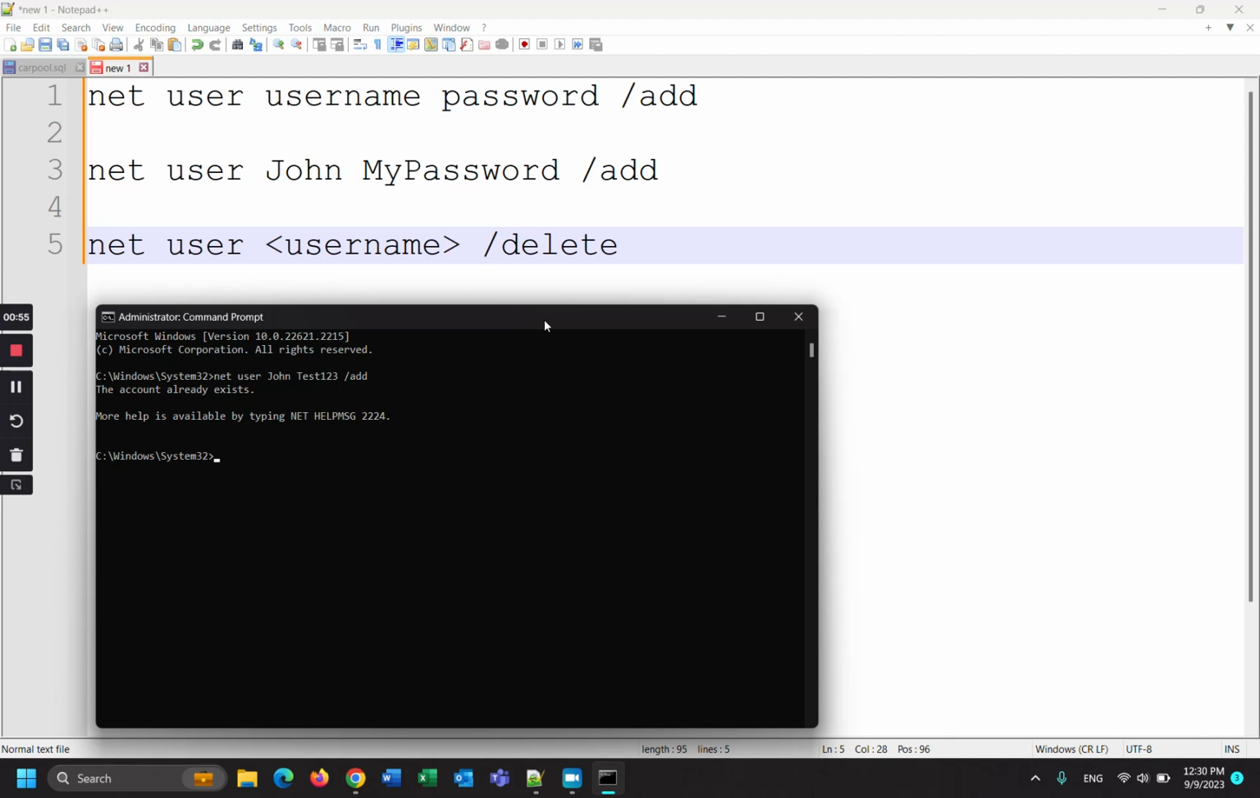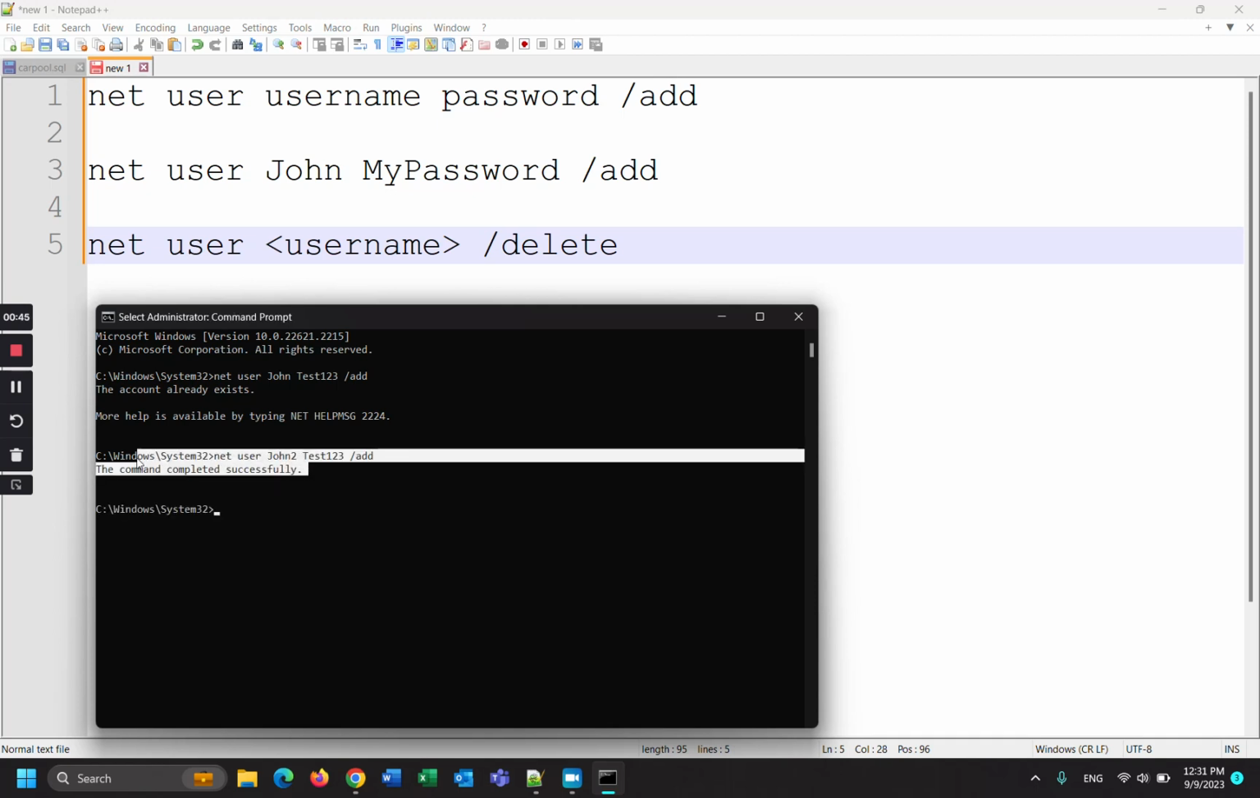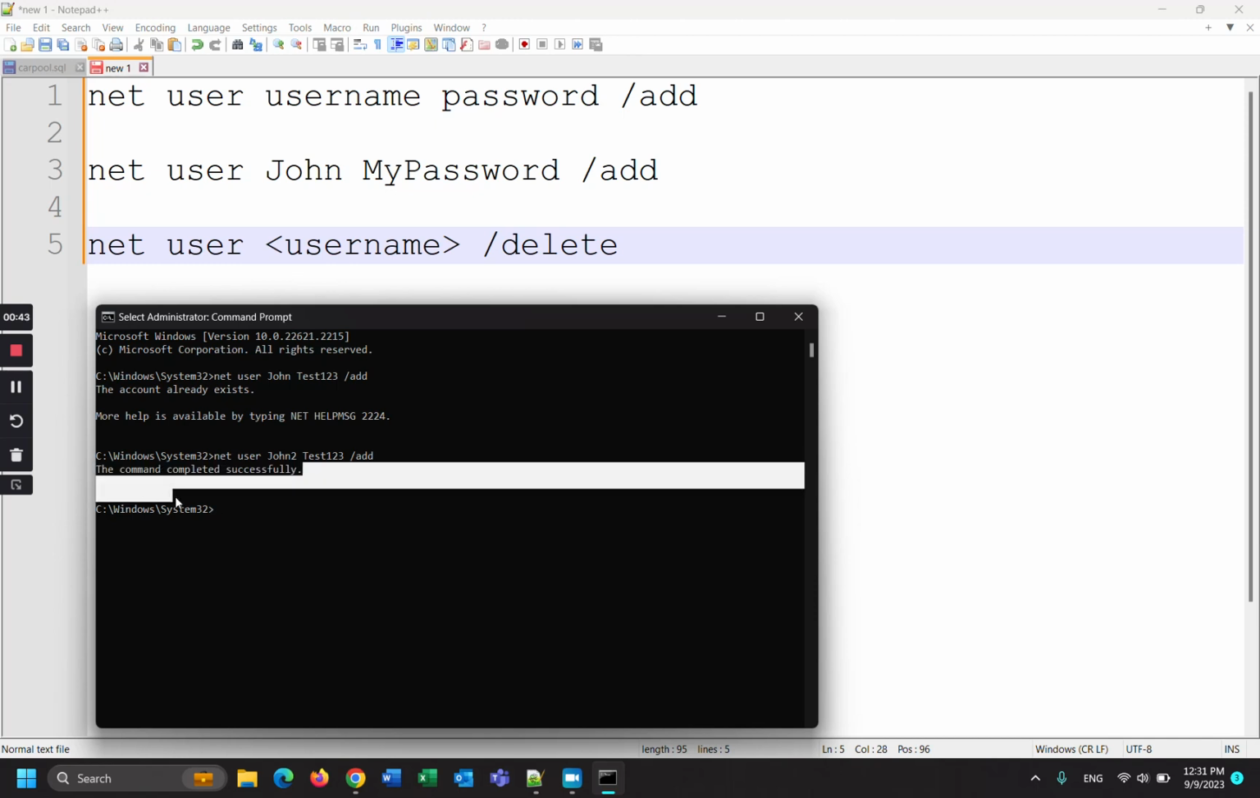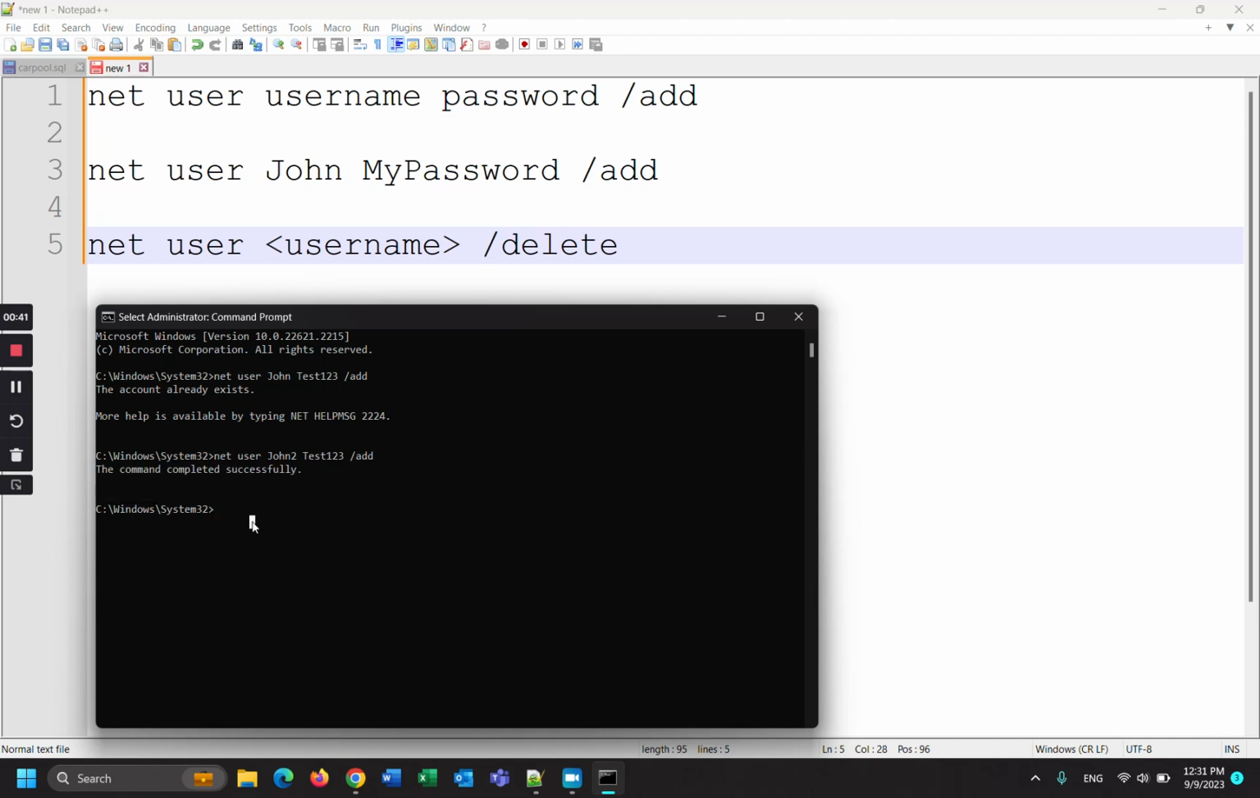As you can see, it says the user already exists. Let's change the name of the user. For example, John2. As you can see, the command has been completed successfully. So the user has been created.